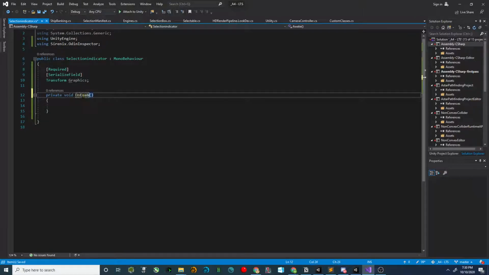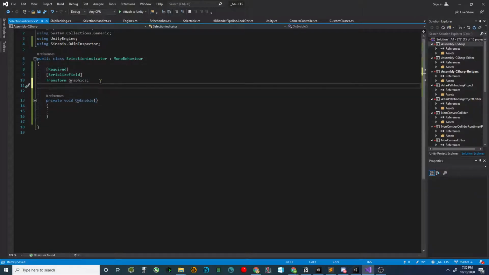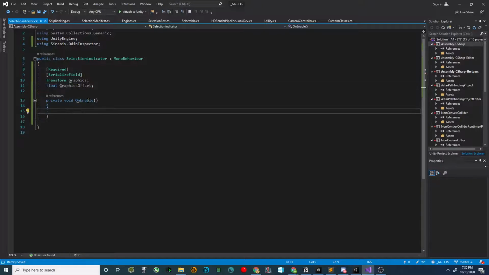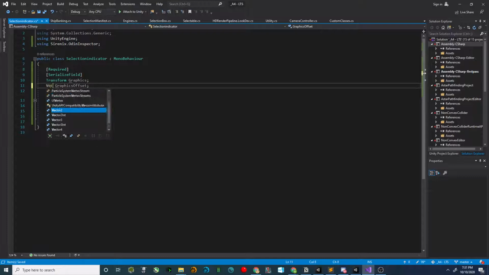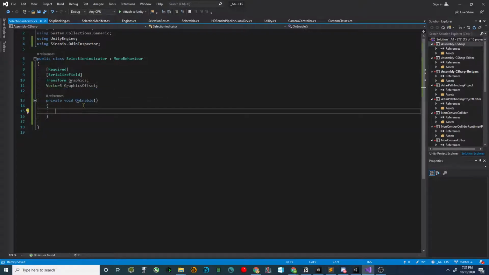Actually, let's make that on enable. I'm going to create a float. I'm going to call it graphics offset. Better yet, instead of a float, we're going to call it a Vector3 graphics offset. And when we first enable, we're going to make the graphics offset equal to the difference of the graphics local position from the selection indicator's local position.